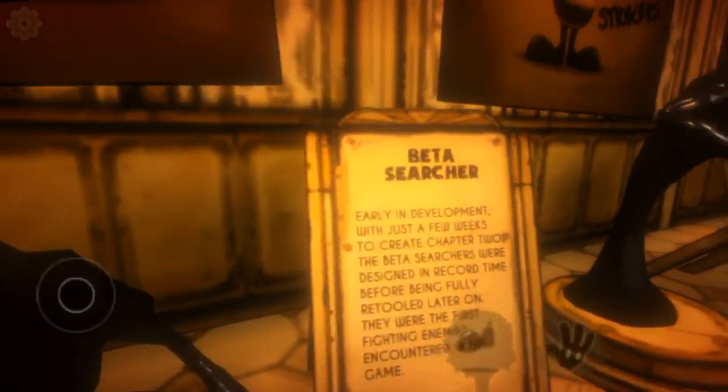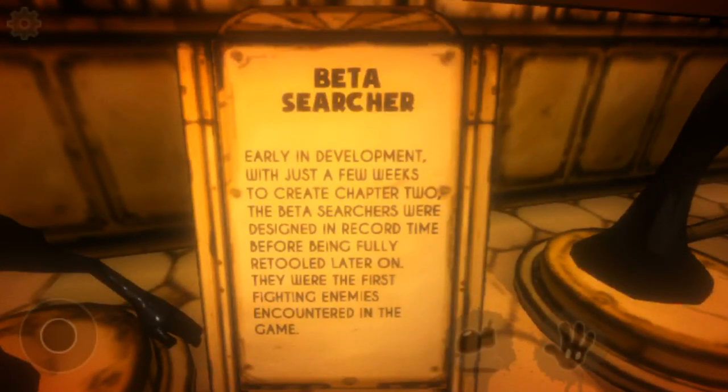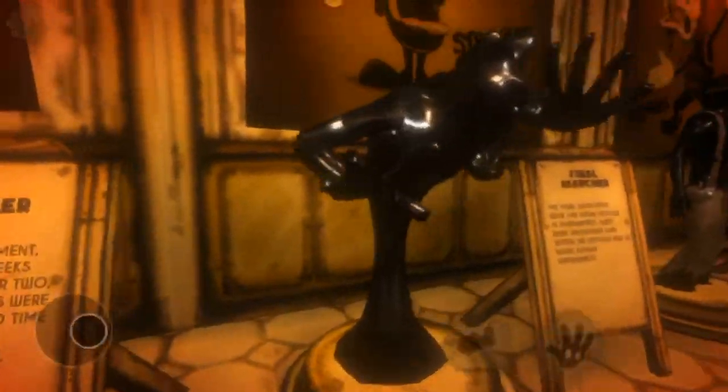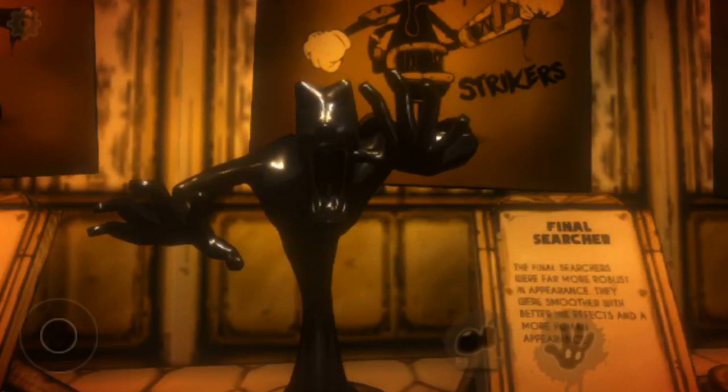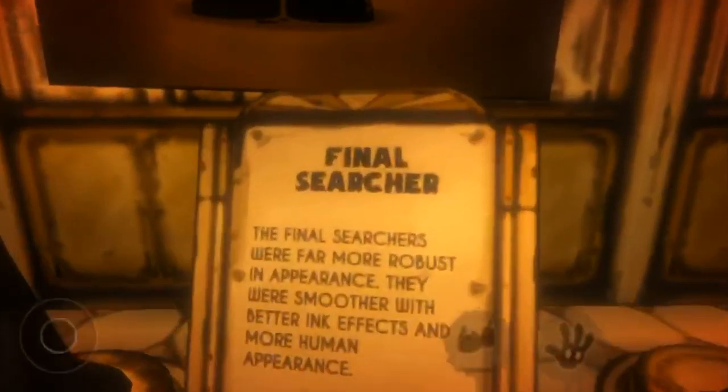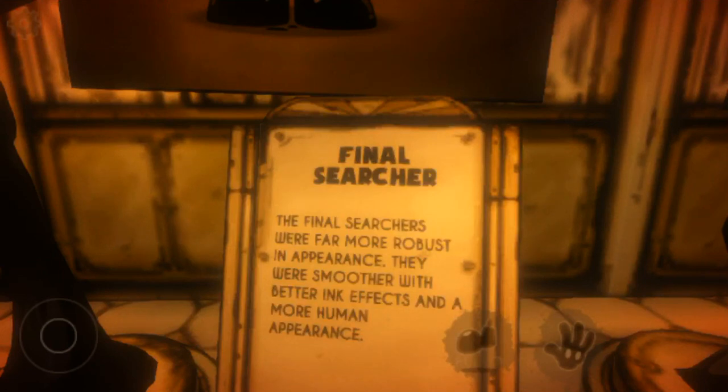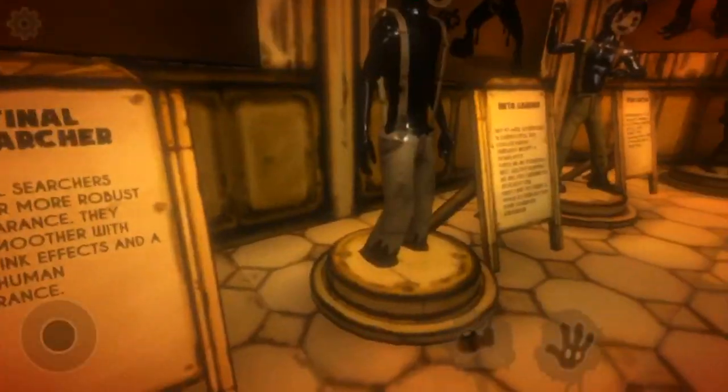The beta searchers. Early in development, with just a few weeks to create Chapter 2, the beta searchers were designed in record time before being fully retooled later on. They were the first fighting enemies encountered in the game. And there's these horrifying things. The final searchers. The final searchers were far more robust in appearance. They were smoother and had better ink effects and a more human appearance. Sorry if I'm stopping in some places.